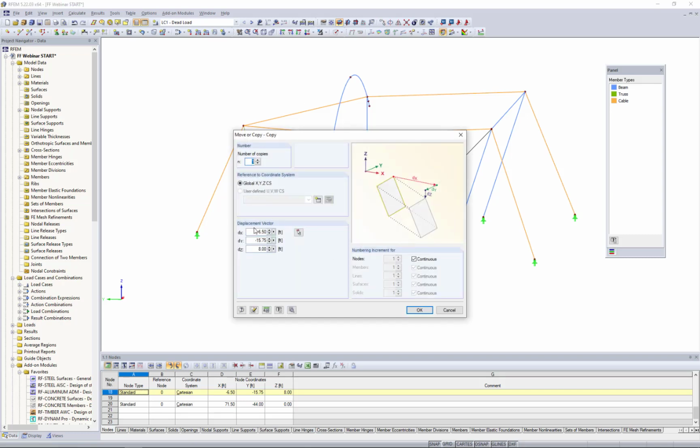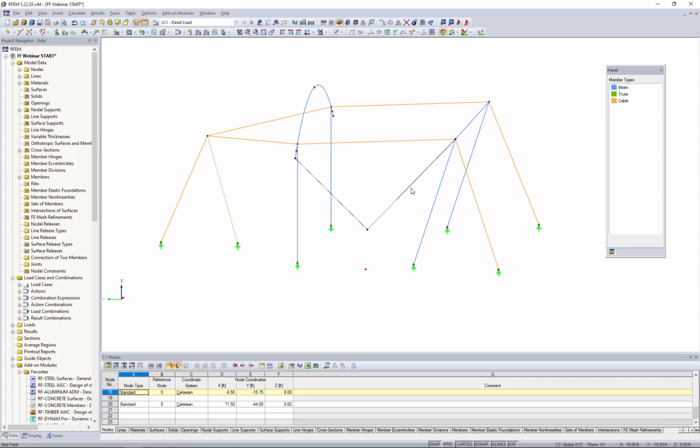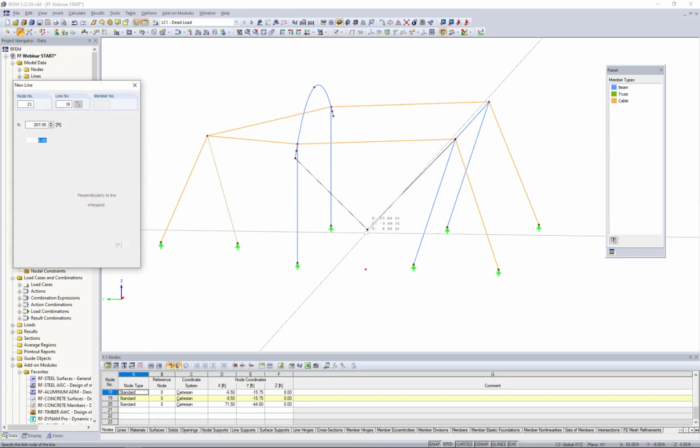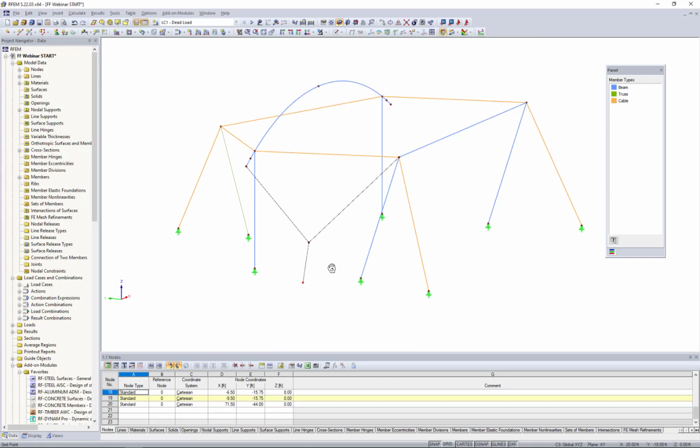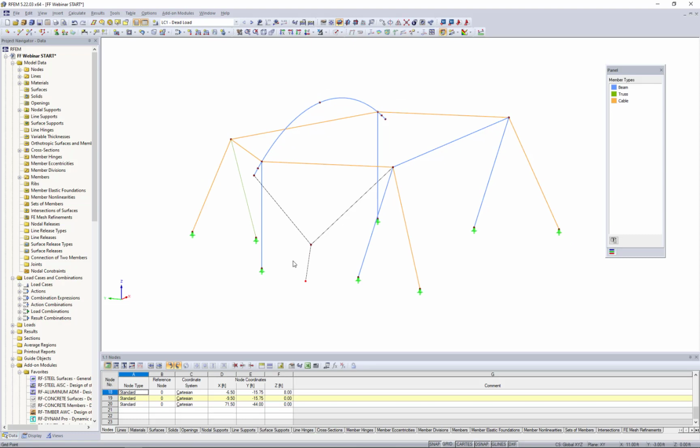I'm going to take that newly created node and use the Move Copy tool once again to create one copy. My displacement vector this time in the X direction is going to be negative 3, 0 in the Y, and in the Z it will be negative 8. The purpose for this node is we want to eventually create those fabric membranes here, but we need to anchor them down to the ground. So we can use our line element once again, and we'll connect from our first created node to our second created node. We right click, and we have that simple short line segment here.